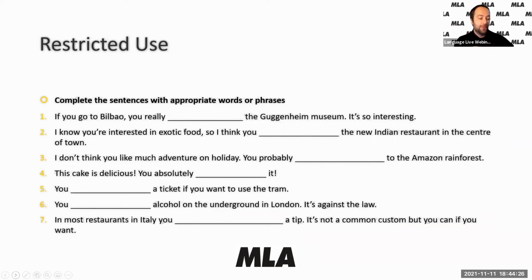I wouldn't give them any clues about what I want them to fill, but I would say any appropriate words or phrases. So things like modals of advice and must and have to, so obligation. And if the students are quite bright, they will start filling in with, you really must visit the Guggenheim Museum. I think you should go to the new, or you should eat at the new Indian restaurants.